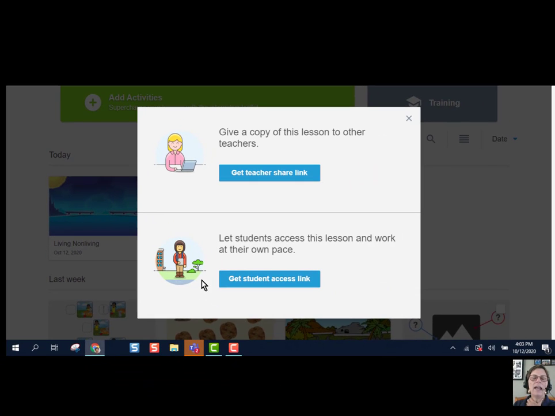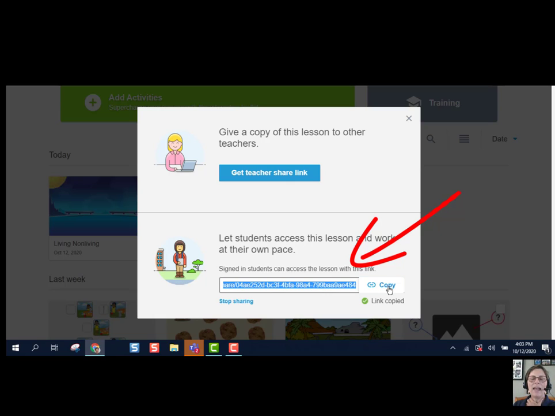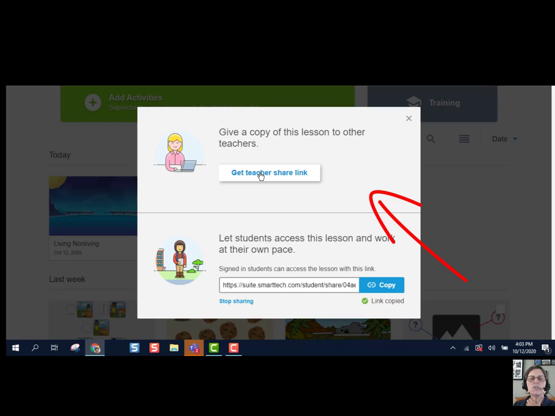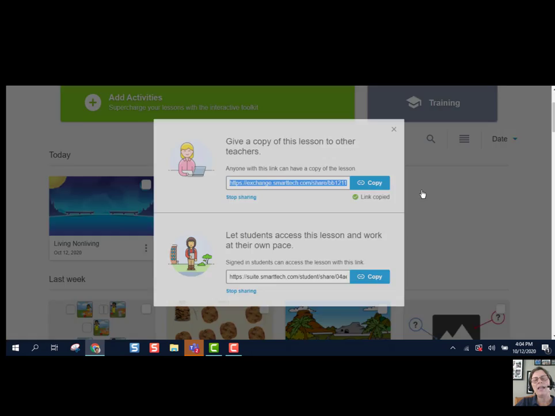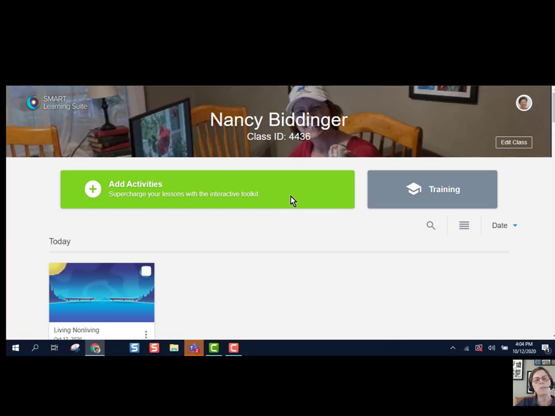I have two choices. I can get the student access link, select that, copy it, and this is the link I would place as an external URL in my Canvas page, and it would take the students to a self-paced activity. If I want to share this with other teachers, I'm going to select Get Teacher Share Link, and then I can email this to my team so that they can make a copy and place it in their own SLSO dashboard. And that's the basics of Smart Learning Suite Online.